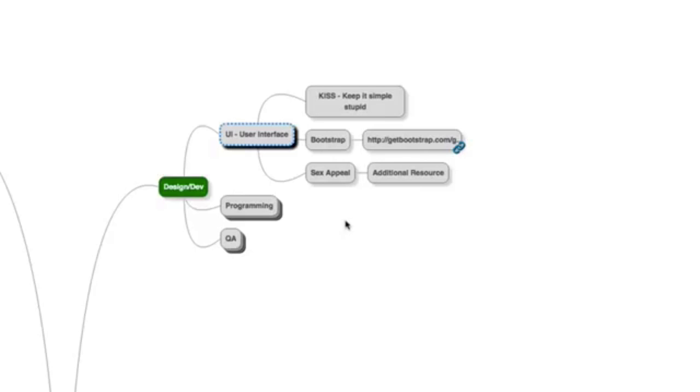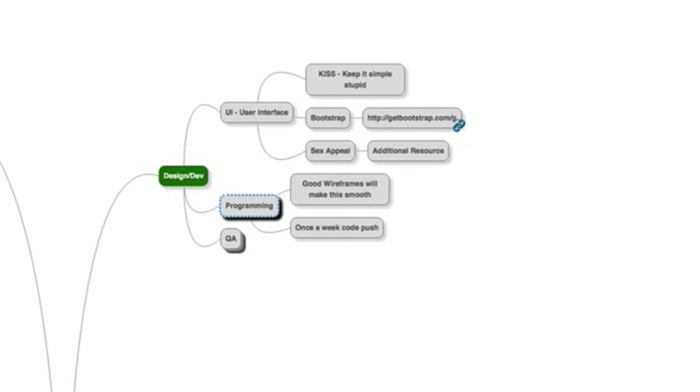So again, I'm really showing you how to do this on more of a shoestring budget than some sort of a corporate type of project. So for your user interface, just keep it simple. Leverage all the libraries that are out there, and I don't think I've ever met a developer, at least in this day and age, that does not know what Bootstrap is or how to implement it. As a matter of fact, they love it because it saves them a ton of time. So moving into programming. Again, good wireframes will make this a very, very smooth process.